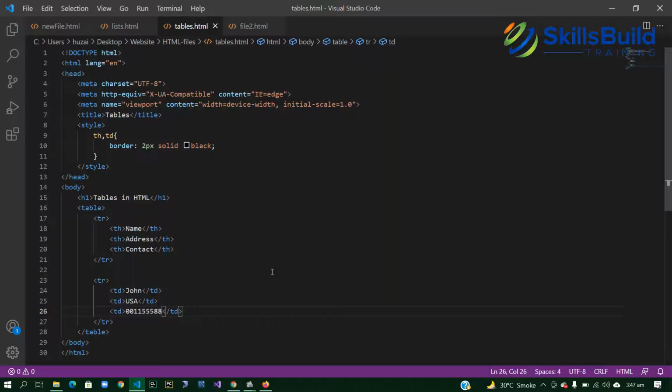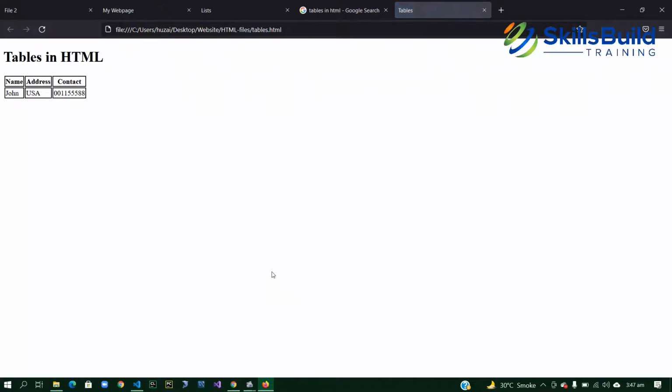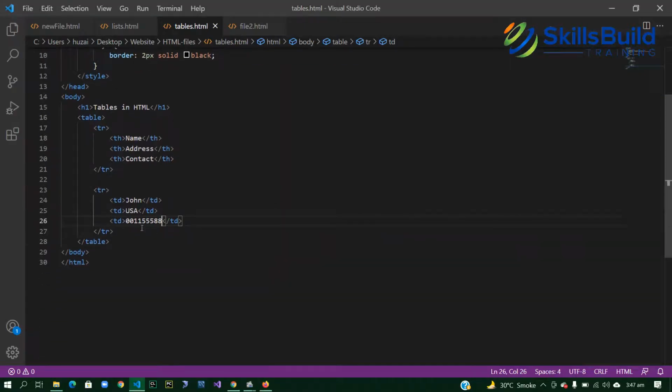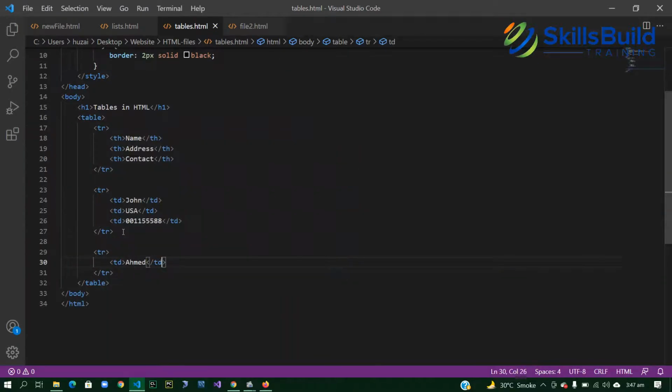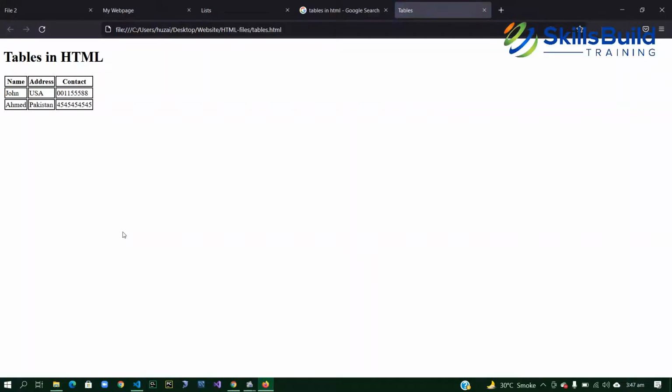Okay, now when I go back and refresh it, you can see that yes, we have the name, we have the address, we have the contact. Good enough. Let's make a few more entries over here. So let's make another one, another TR, another row basically, another TD, another name. Then we are going to enter another address. And then we are going to enter another phone number. Now we are done with this. So now if I go back and refresh it, there we go.